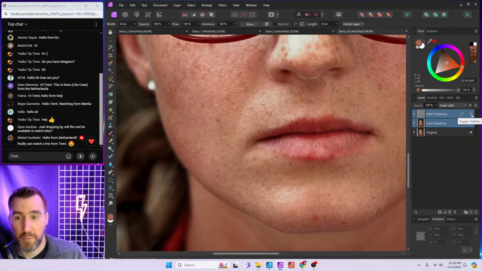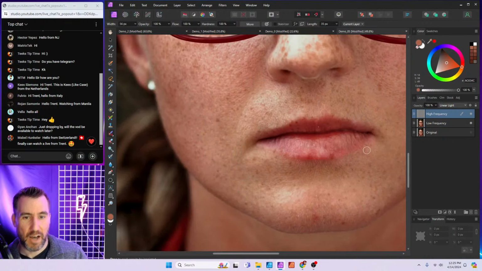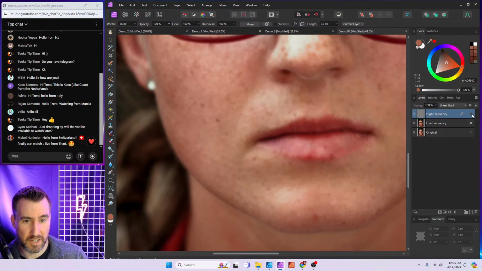So this is my edited one. This is the original, okay? So edited, original. Now keep in mind, all I did was edit the high frequency layer, okay? Now, let me turn this off again. For this picture, the really interesting thing is what can happen when you edit the low frequency layer here. So let me go to the low frequency layer.